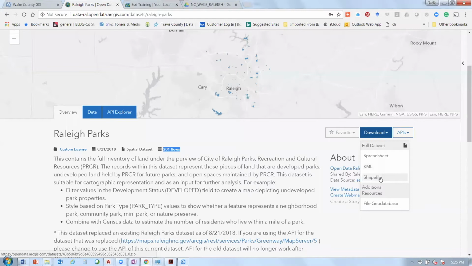Shapefile is typically what you want to download for use in your ArcGIS map. And then you can also download the whole file geodatabase, which has all of this information packaged in a folder, which, if you did this for all the data you ever use, you might need a 5 terabyte hard drive. So to save space, unless you really want that information, I suggest just downloading the shapefile.